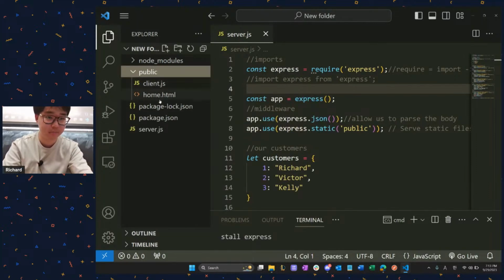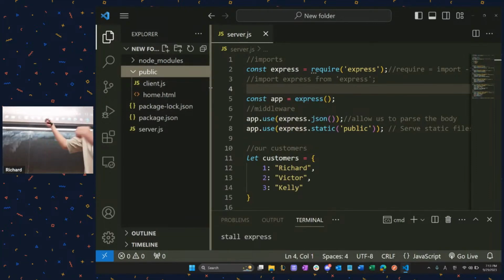There we go. So this is a very, very simple web application that we have here. You have your server and you have your client. The reason it's under one folder called public is just to distinguish it from where the server is. You may realize the client is actually composed of two things: the client JS and the home HTML. And sorry, I see a question there.